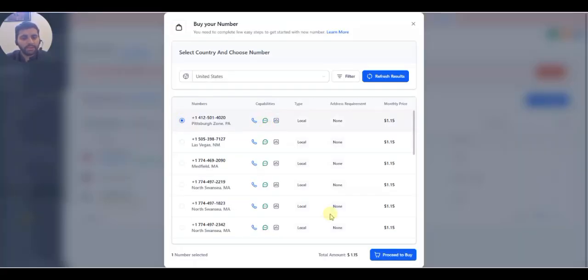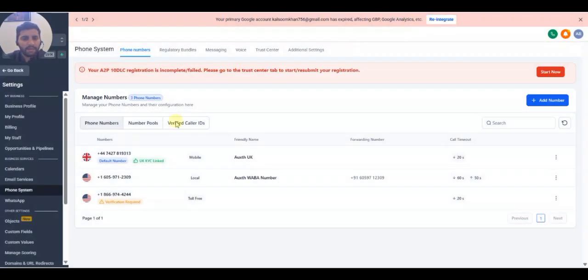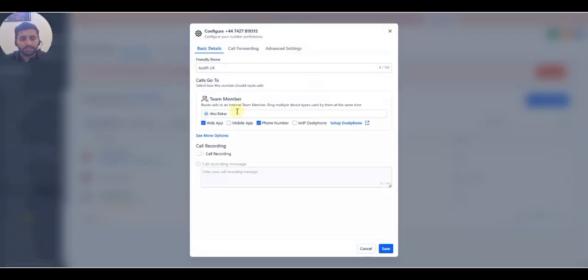You will simply click on it and click on proceed to pay. Whenever you click on it, your number will get bought and will appear right here. Okay, after that you have to configure it. You will simply go here and click edit configurations. This number is already configured, so I just want to show you how you can configure your own number.